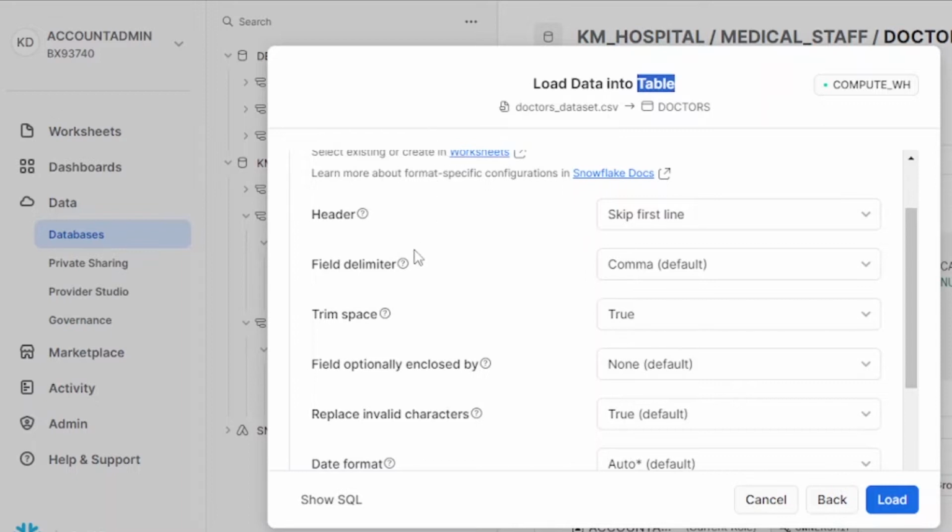And if you're ever not sure what you're doing, you can just put your mouse or cursor on the little question mark. It explains what it is. And if you still can't get it, you can just do a quick Google to see what it is, right? Field optionally enclosed by.